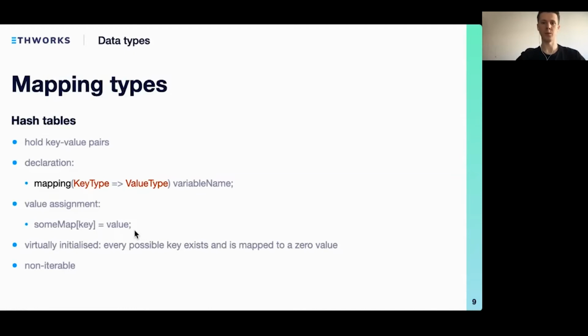What's special for Solidity mappings is that they are virtually initialized. So again, every possible key exists, and if you query for a key that was never set, you'll get a 0 value of the value type. So this is again an example that you never get a nil in Solidity. You always get some value. In this case, it's a 0 value.